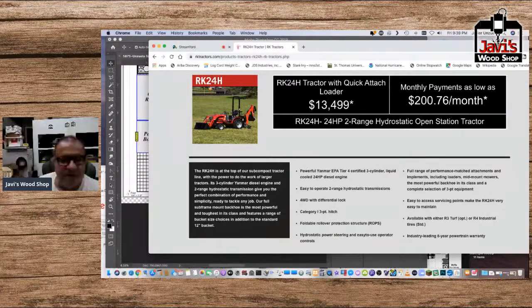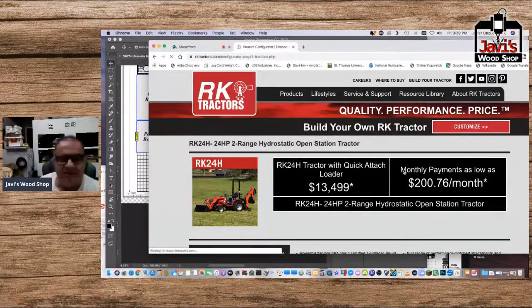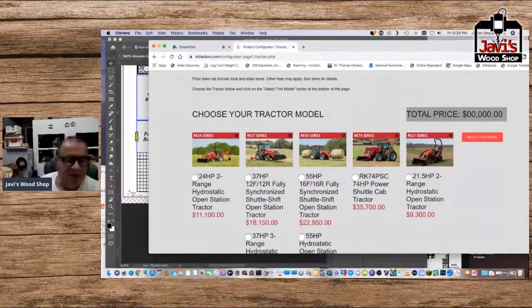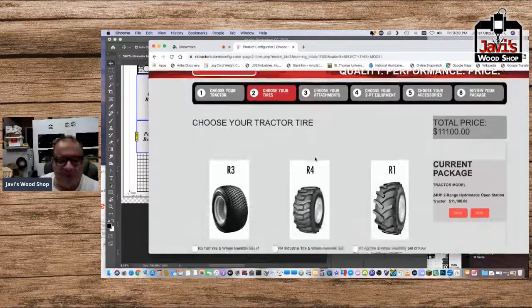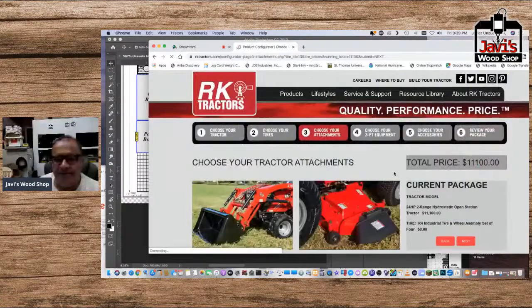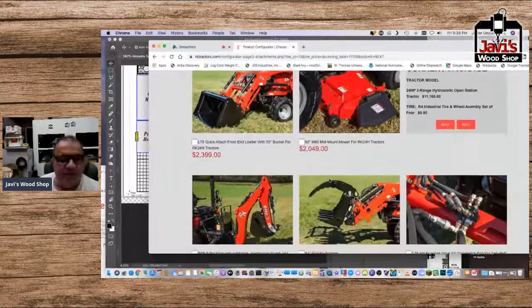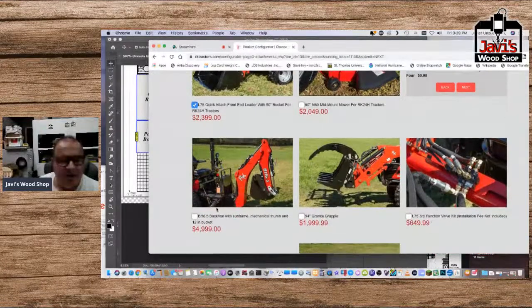I am getting it with a few things, namely the 3-point hitch, the thumb. Let me show you. Let's customize it. Okay, so we're going to get an RK24 hydrostatic. Yep. All right. And then with industrial tires. And I'm definitely going to get the quick attach front loader. I'm getting the backhoe. I'm getting the grapple.